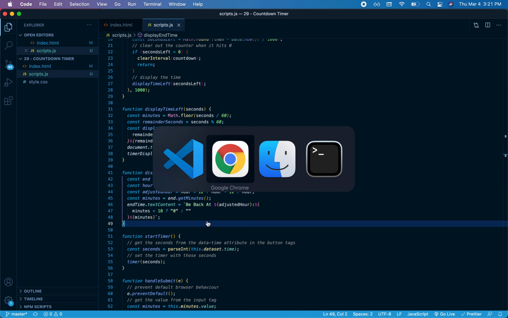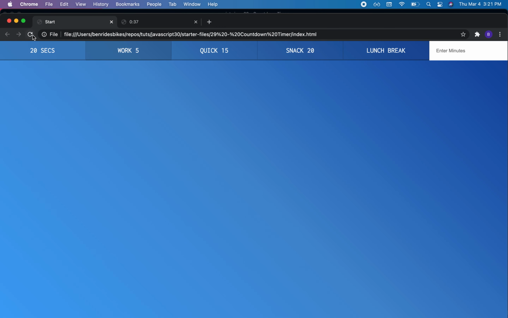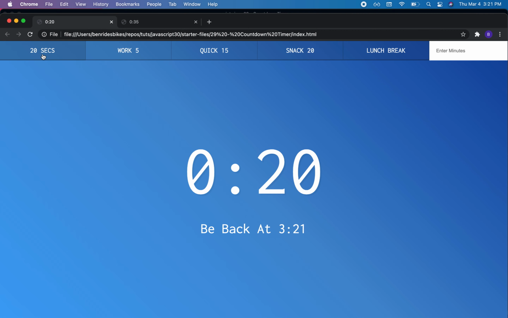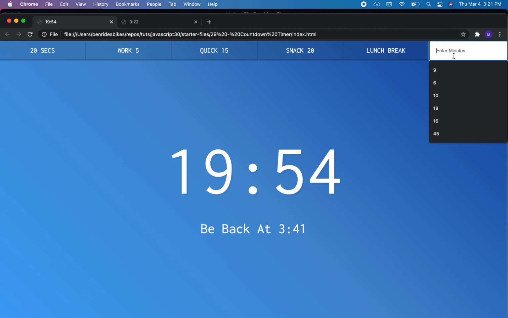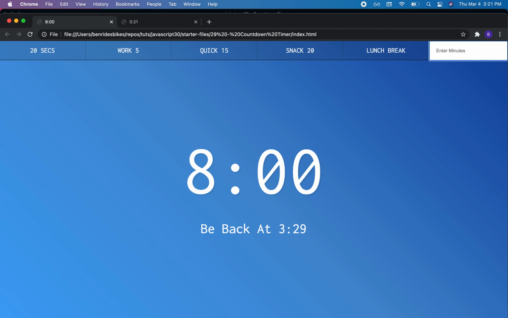Let's make sure this is up and running. So restart. We'll hit a timer here. And we have the timer counting down, the time to come back at. We can change the timer, and only one timer will run because we ran clearInterval. And then if I want to add a custom, let's just say 8. Hey, there we go. So it's a fun activity. I hope you enjoyed it. I'll see you tomorrow.